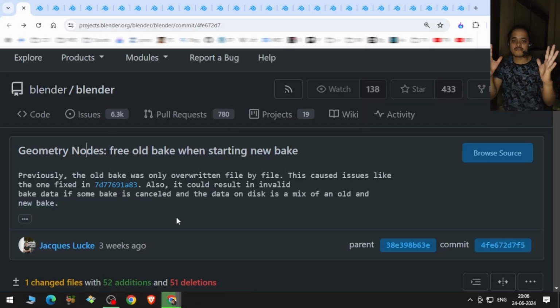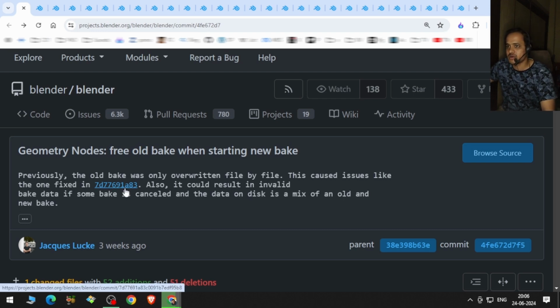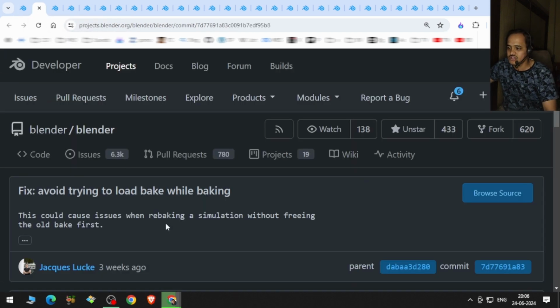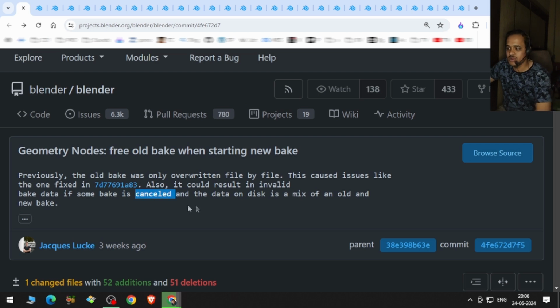The god of geometry nodes, Jacques Luc. Look at what this awesome guy has done. The baking of nodes had a problem. When they were trying to rebake a simulation, suddenly it would cause freezing. So to avoid that, some of the bakes will be cancelled and there won't be any invalid data.